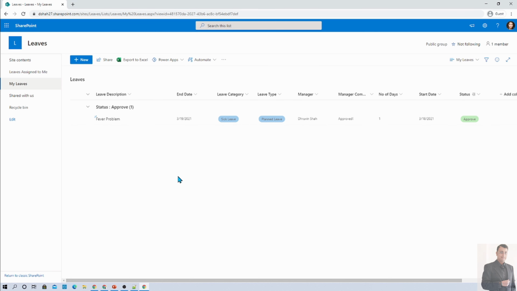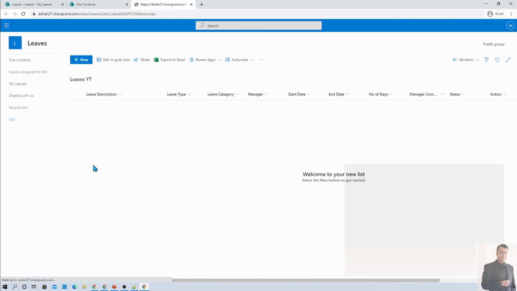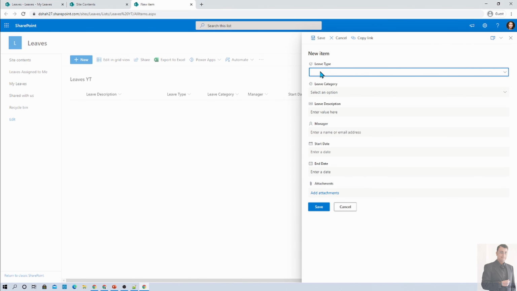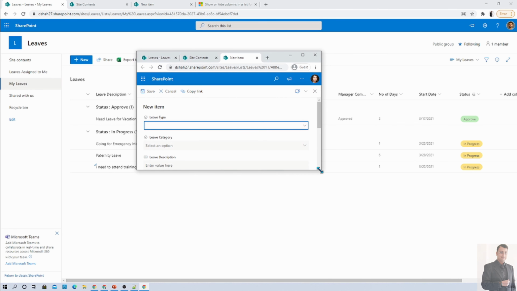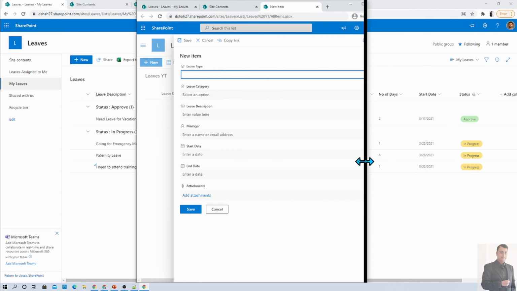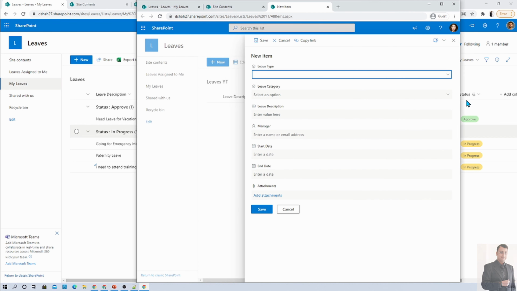Now, what do we mean by JSON formatting and how is it useful to us? Let me talk about that in detail. So let's say, for example, here I have one of my SharePoint lists, and whenever I click on the new icon, it will open this out-of-the-box list form. This out-of-the-box list form is responsive in nature, meaning if I increase and decrease the size of my window, you can see that the form is responsive.